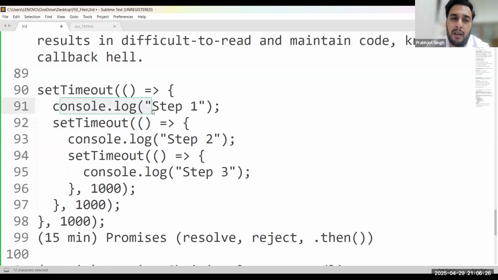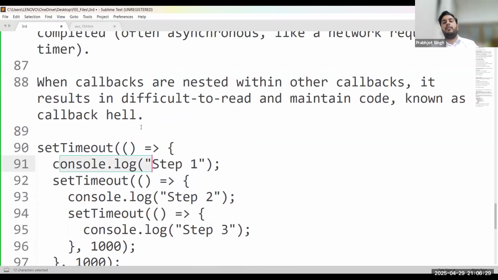Now, once these callbacks are nested within other callbacks, this results in code that is difficult to maintain, and that is where it becomes callback hell for us. Is it okay? This is what we call callback hell. So generally we need to avoid this, obviously, so that we keep things at an easy level.